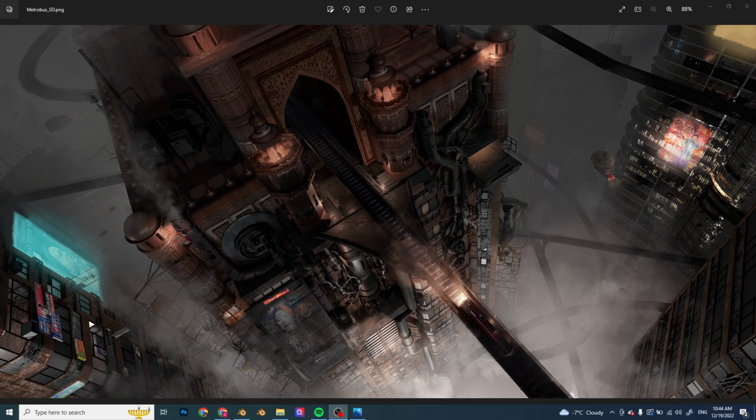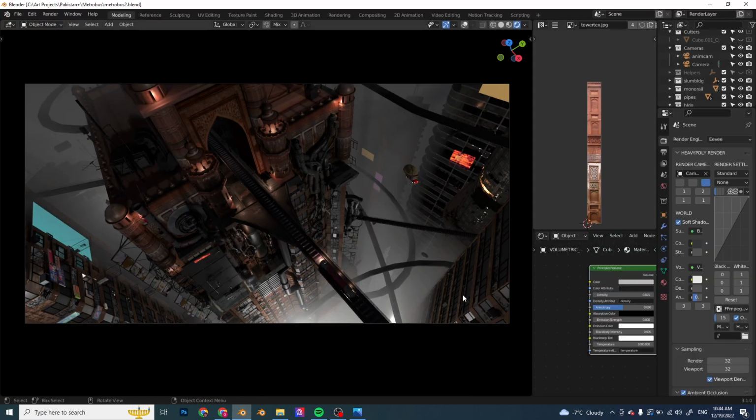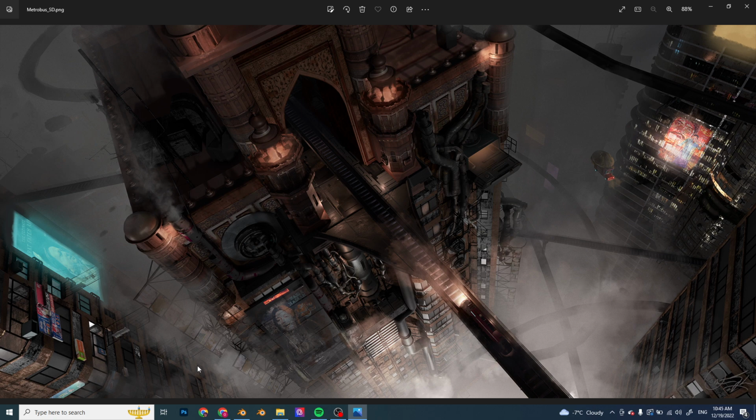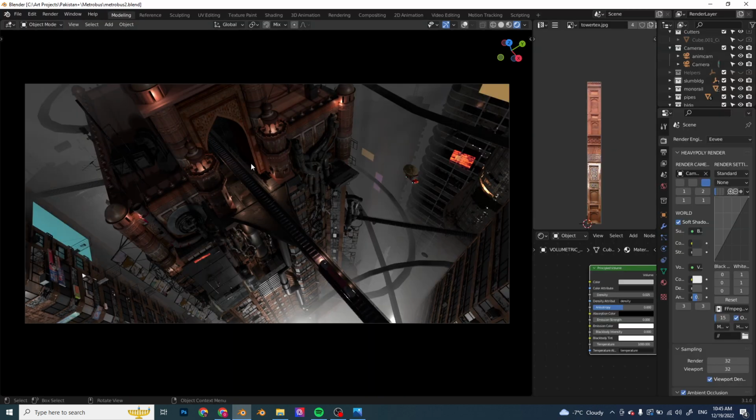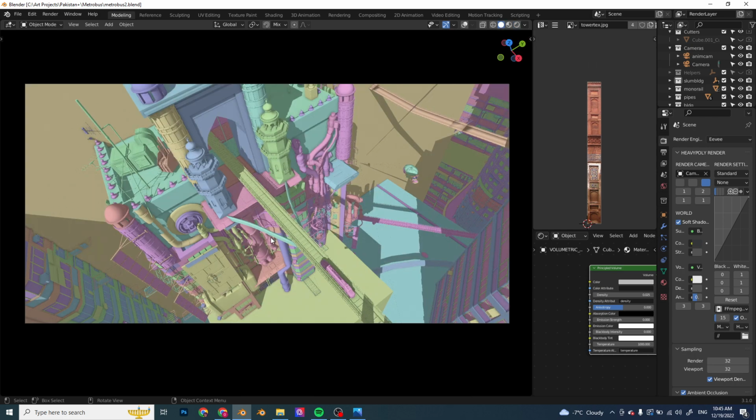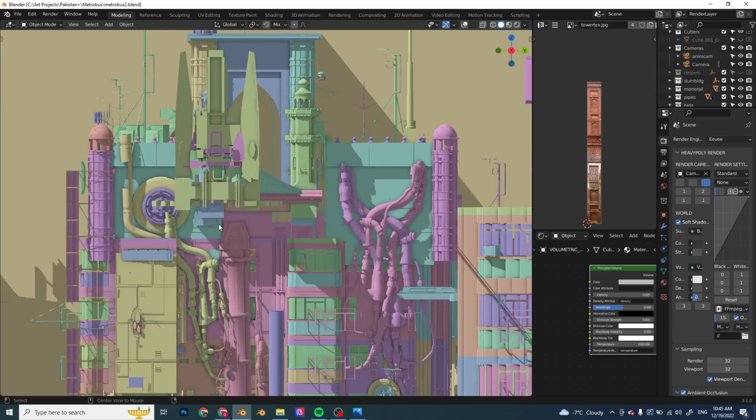So here's a quick behind the scenes of how this painting was made. Most of this, like 90% of this, was done in Blender. So here's my Blender viewport, and you can see it's pretty close to where we end up, other than just some fogs and smoke and photo textures. But most of the work was done in Blender, so I'll show you guys what's going on behind the scenes.